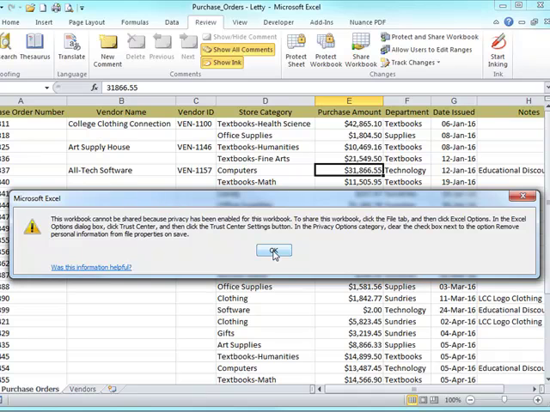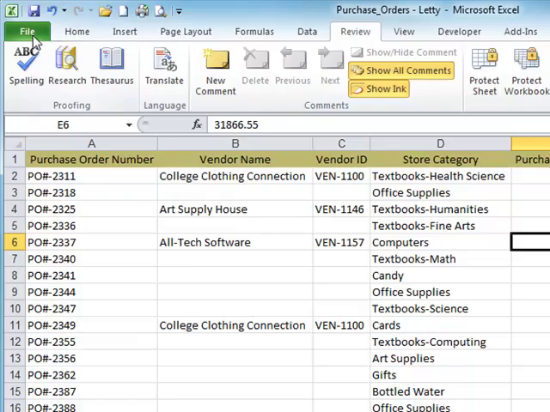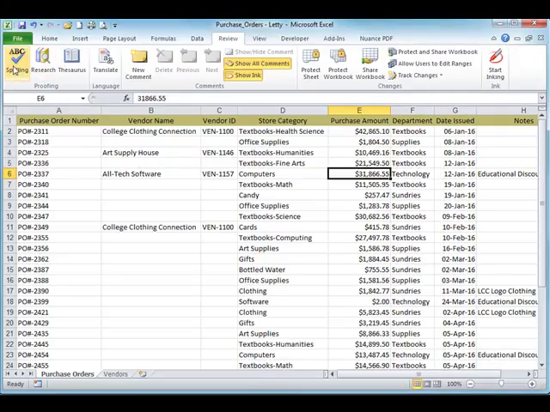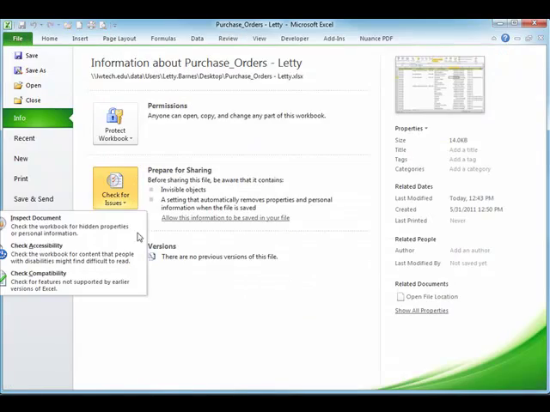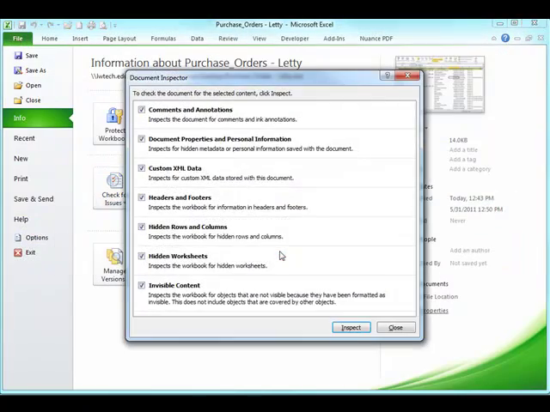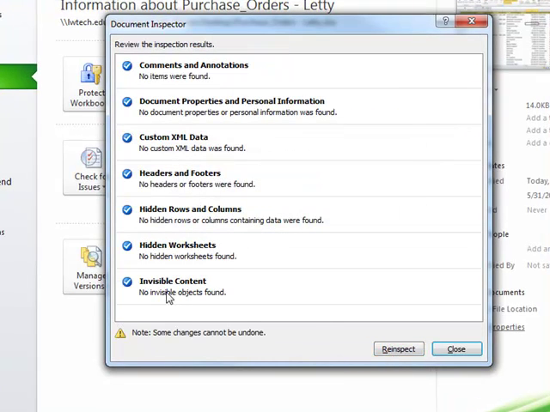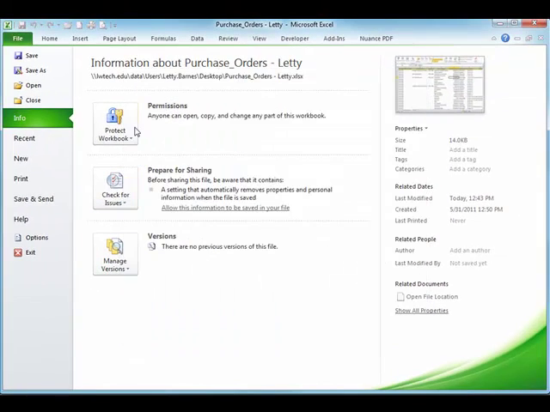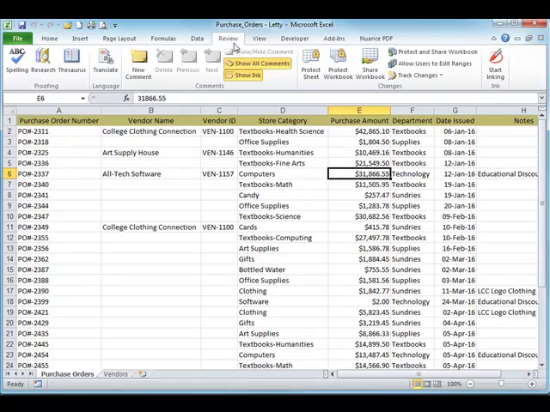And if you see this error message, just like I'm seeing it now, you may have to go to your Trust Center settings and remove a checkbox. Now, I inspected this document. Let's re-inspect it and just see what's going on with it. Whoops. Let's re-inspect this document. And right now it's saying there's no hidden content in here. Okay, so I should not be getting that message on the Review tab when I try to share. Let's just see. It's still giving it to me.